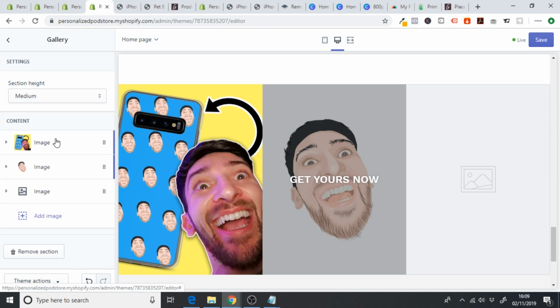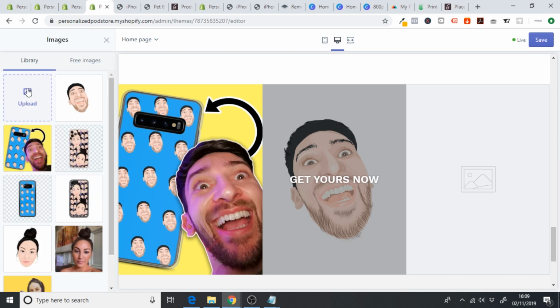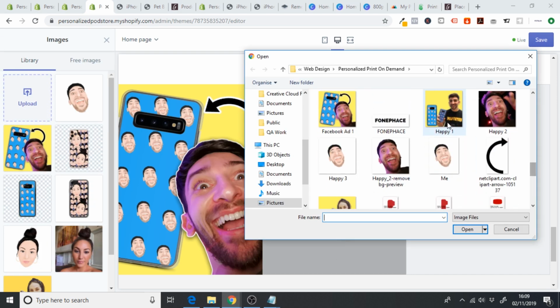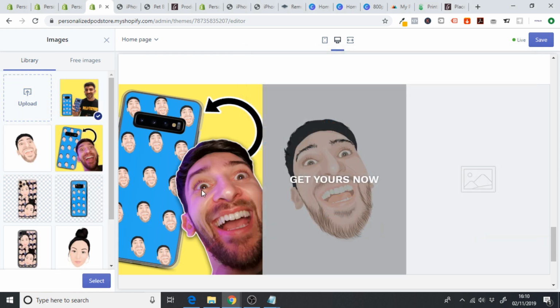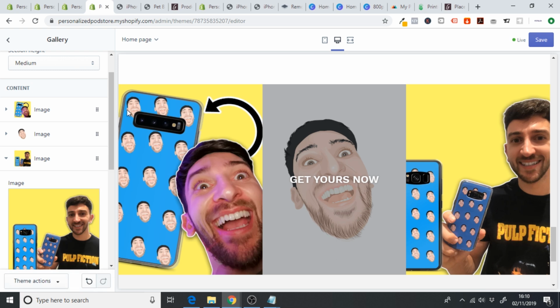And then finally, for the last image, I'm just going to have the picture of me actually holding the case. So if I go to upload image again, and we scroll down, we have me over here just holding the case. So now I'm just going to upload that. And once again, that illustrates to the customer how somebody can actually go through the process of receiving the product. They upload their image, it gets turned into a vector, and then it gets added onto the phone case.